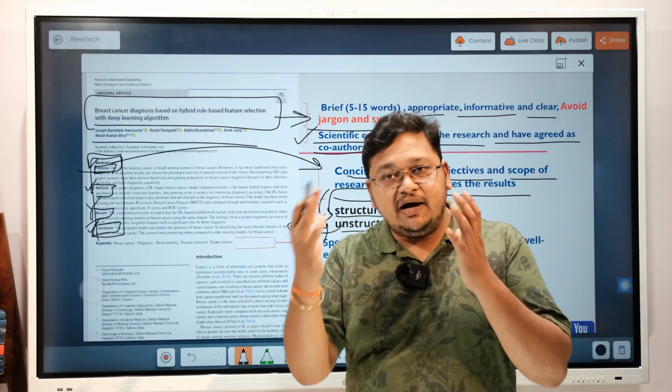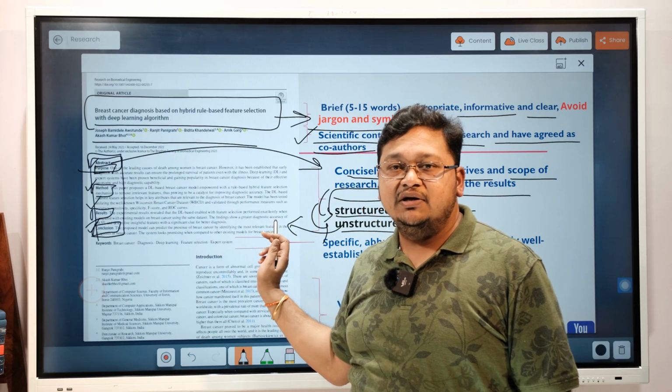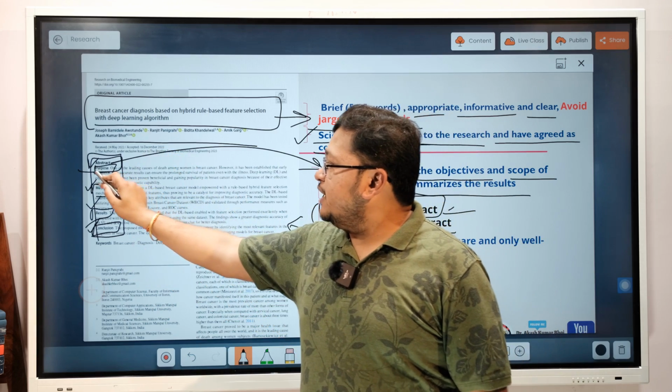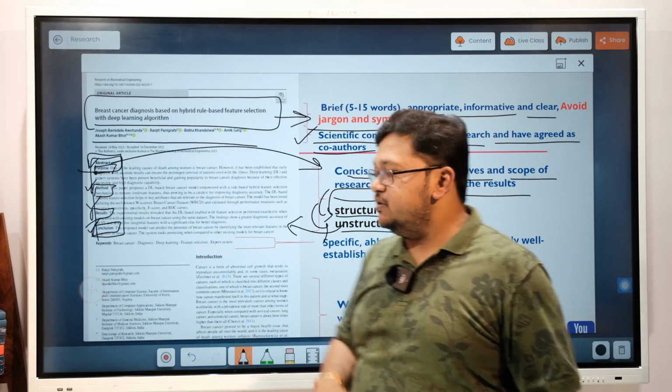But an unstructured abstract should also convey the same thing which a structured abstract is conveying, but it will not have these subheadings. So that is the difference.